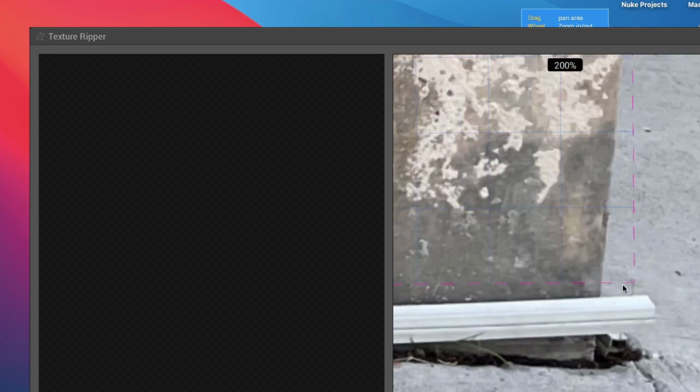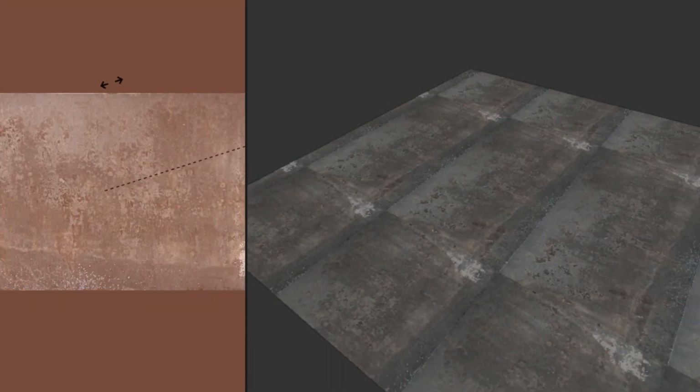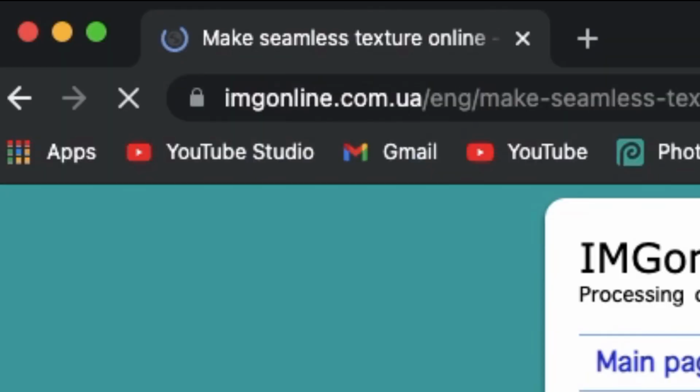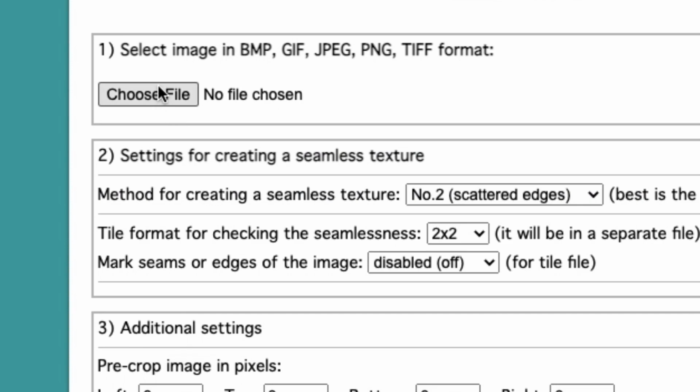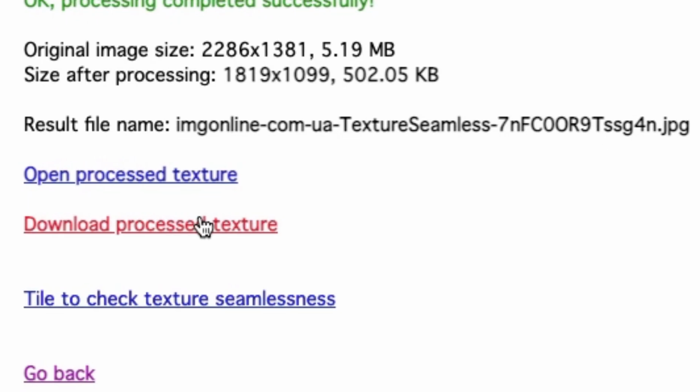Now one thing, if you try to do something like cement or whatever, then obviously when you try to tile this, it's gonna look really, really bad. And that makes sense because this thing isn't seamless. So how do we make it seamless? Well, there's this awesome website called Image Online where all you have to do is select your file, choose one of their AI methods, and you're done. It solves it all for you.